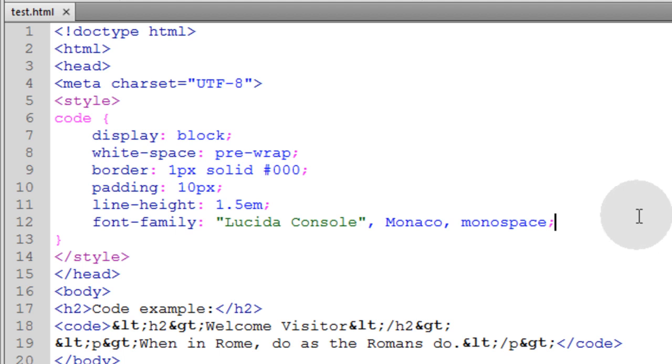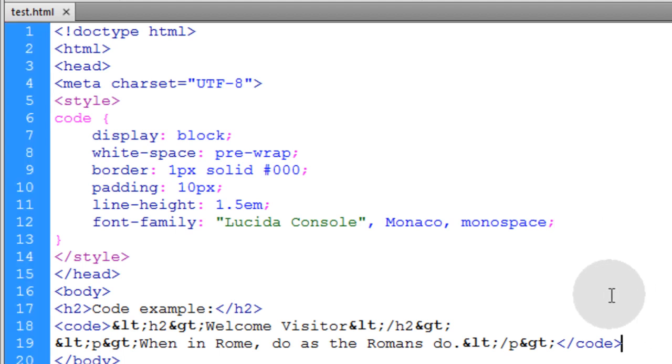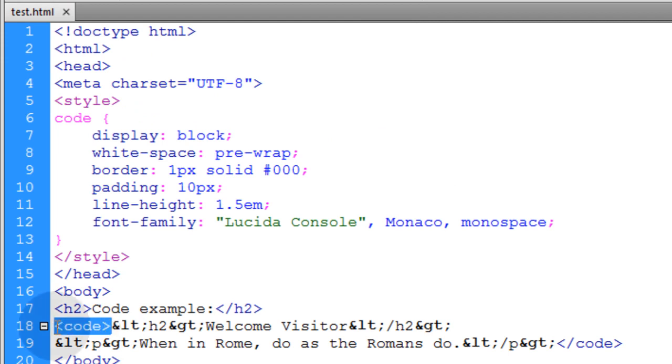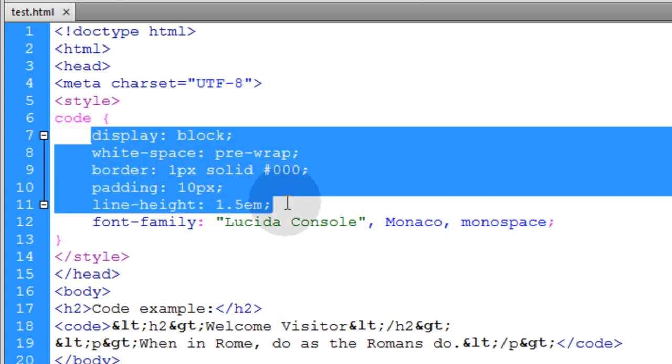Okay, we're going to start off with this static example, which renders this. And our first goal is to highlight all HTML elements. And as you can see, I'm using the code element, which is ideal for displaying code in a web document. And then I'm just targeting all code elements in CSS here to give them the various properties that I want them to have.